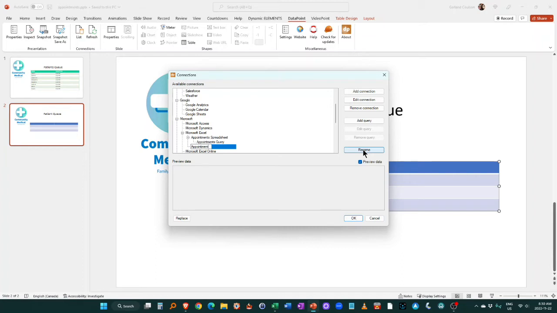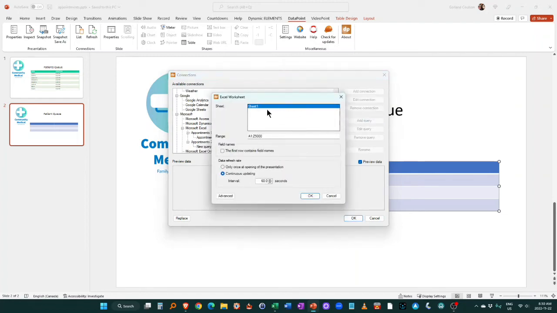Call it appointments 2. Then you want to set up a query and go add query. It just goes on the sheet. Is the first name first? Does the first row contain field names? Which it does. And you set here how often you want it to update.